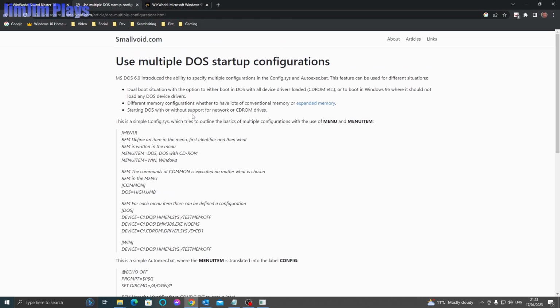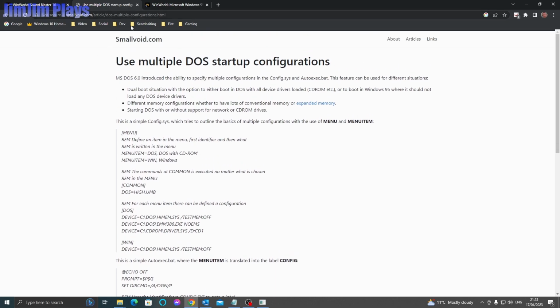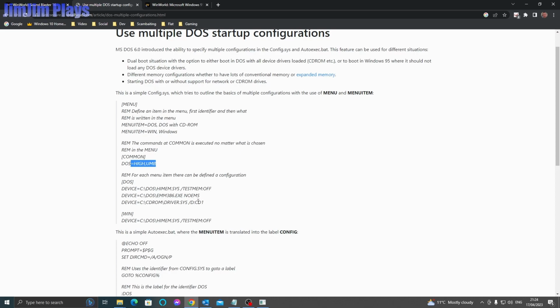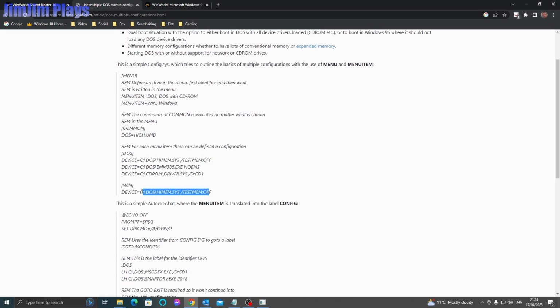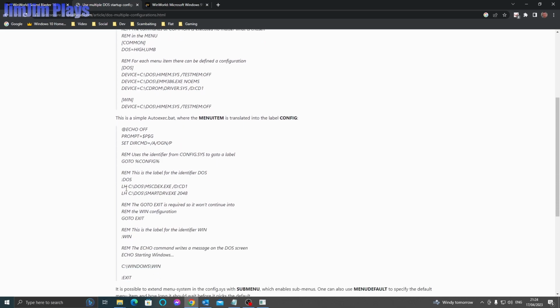There's a web page here, and it tells us how we can set up a menu. Okay, so we can have common items that will run in both. Okay, so we have common like this here. And then for DOS, we have our device drivers there, and for Windows, we've got some different ones there. Okay, so we won't have the EMM386 for Windows, for example, and then we do the same in the autoexec.bat.